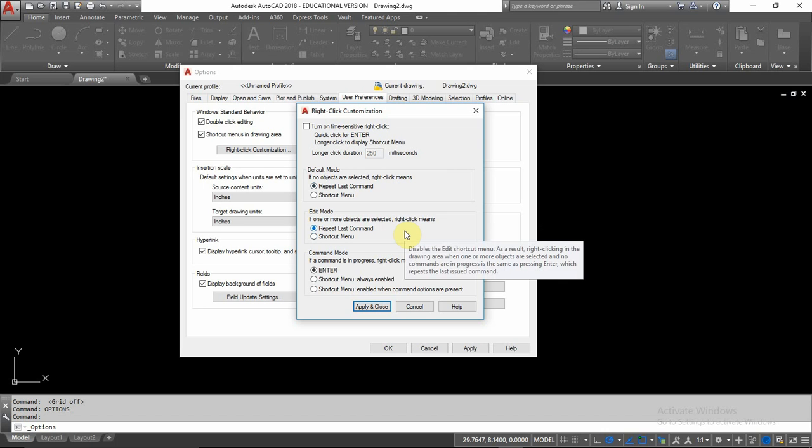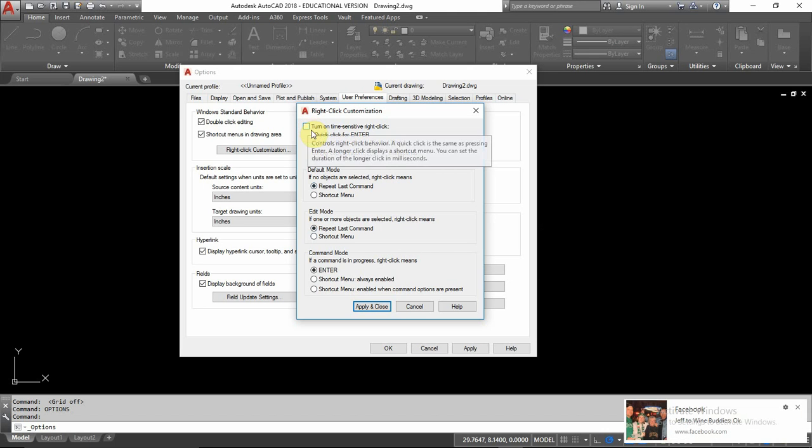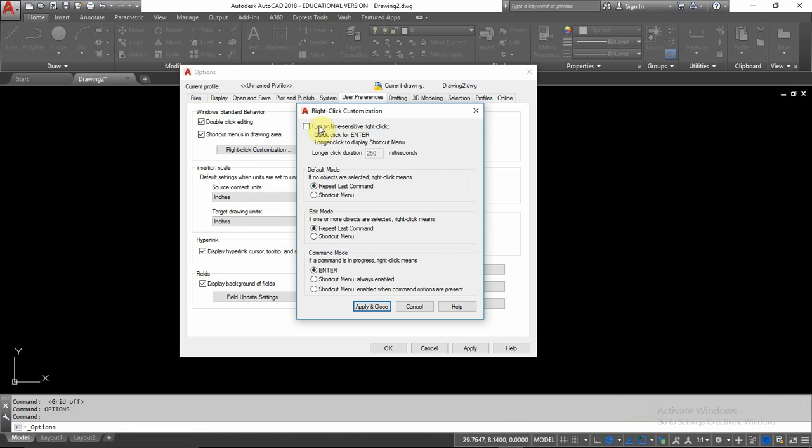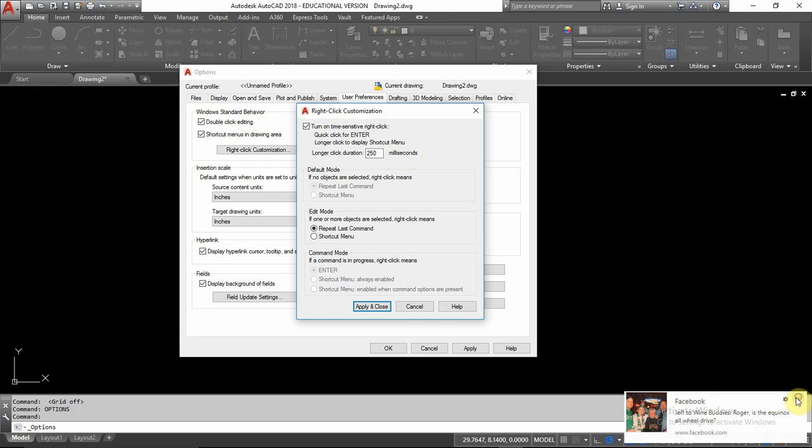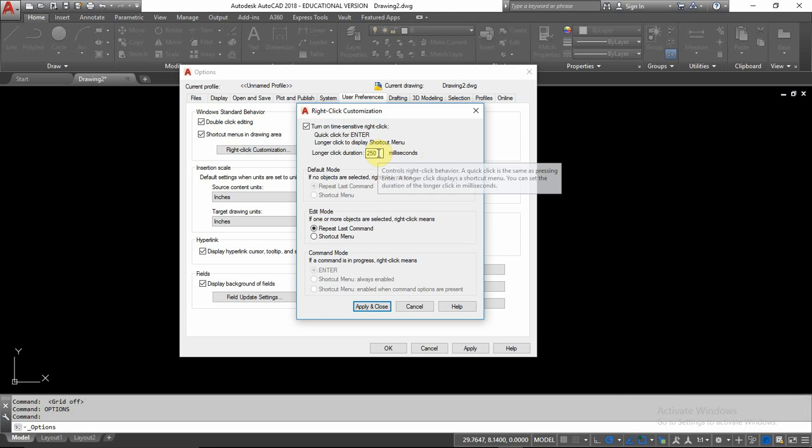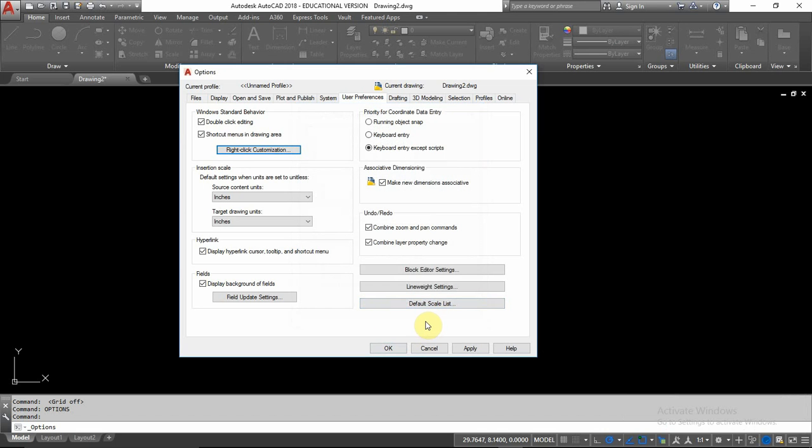Now, if you like that, that's good. There's nothing wrong with that. In that case, click here. Click up here, turn on time-sensitive right-click. Check. And what that does is quick click means Enter, longer click displays the shortcut menu. Longer click duration 250 milliseconds. Milli is 10 to the negative sixth, and 250 of those, that's the same thing as 0.25 seconds, a quarter of a second. And I'll demonstrate that here in just a second. And then hit apply and close.